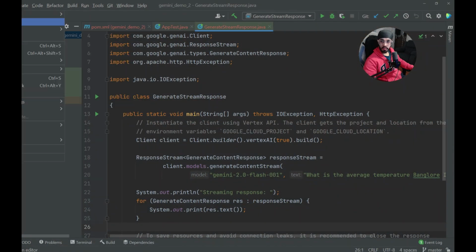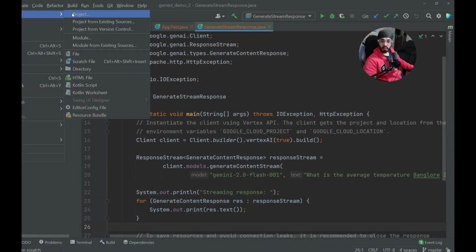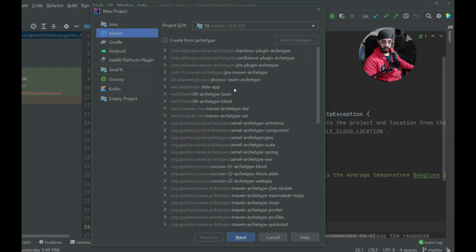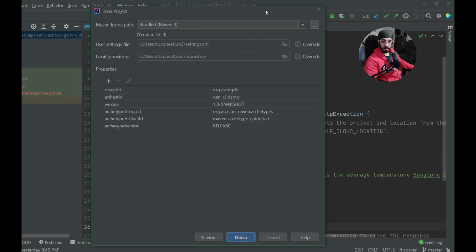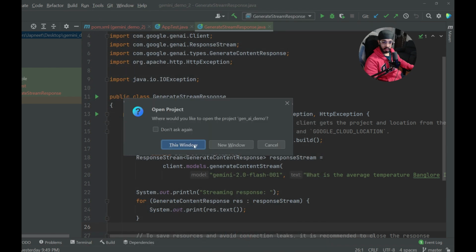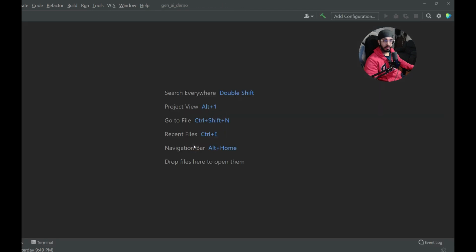So ignore this one. I've already tried to set it up once so that I can give this demo. Right. So once you click on create a new project, then you can click on create from archetype, and then we will select this quick start archetype, then click on next, and let's just type it like Gen AI demo. Okay, and then let's click on next again. Let it be on the default settings for now, and let's click on finish, and then we'll select this window.